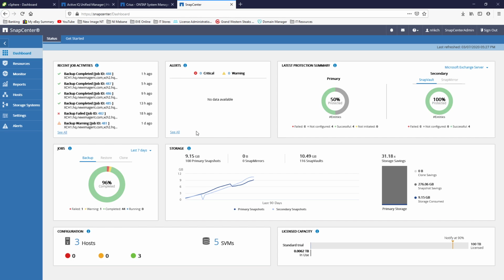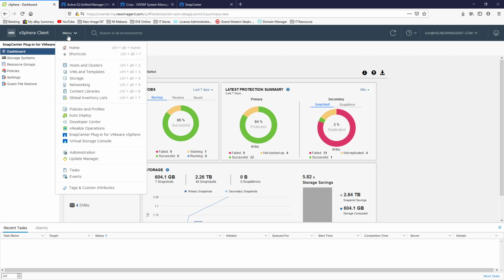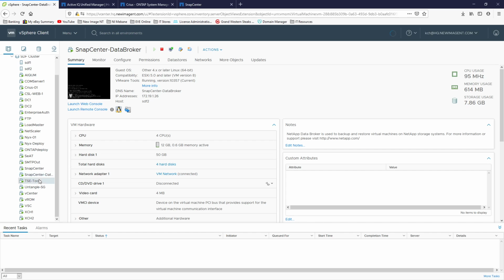Right, so it doesn't give me any VMware level details. All this will give me is like Exchange and SQL backup stuff. So yeah, hint NetApp. TSA Tools.